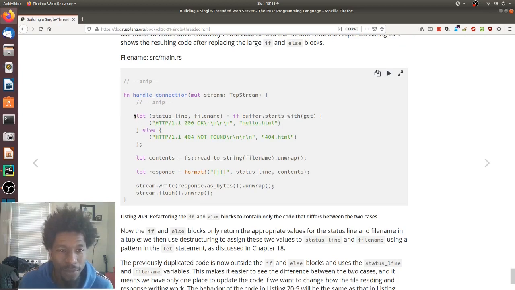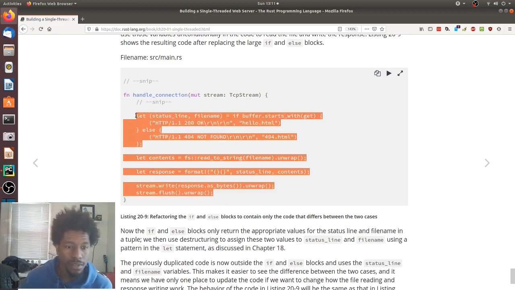All right, so what they did was they're using a let to define status line and file name. If the buffer starts with the get, which we already predefined, do this, and this is the file to find the HTML you want. Else, do this, and this is the file that you want to find the HTML. And then everything else stays the same, which is more or less cool. Let's just verify it works the same way.